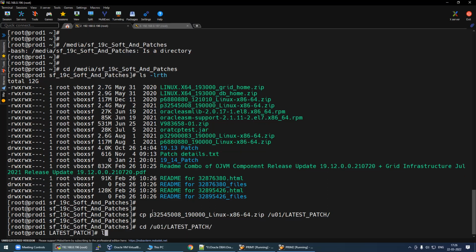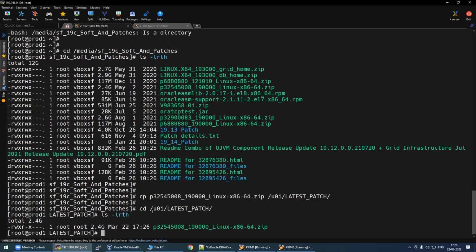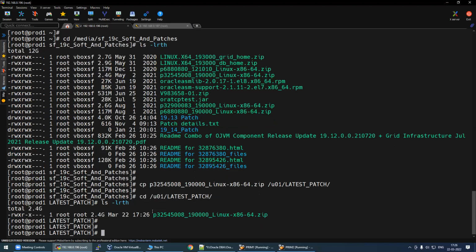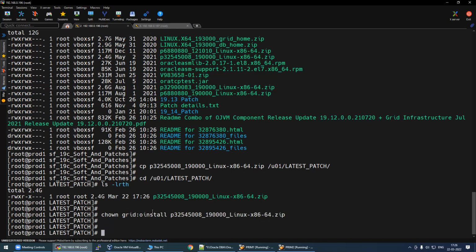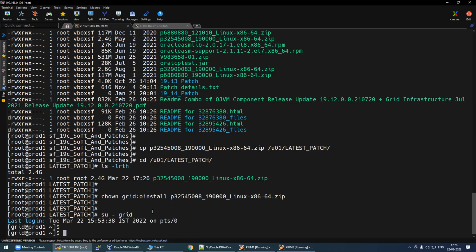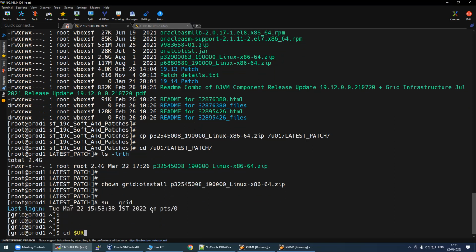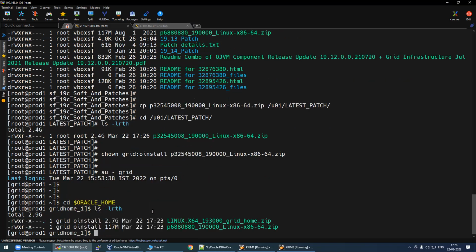Again, we have to modify the ownership because the files are copied from the root user. We need to change the ownership because this file has a grid installed. Okay. So from here, I'll just switch to the grid user. We'll go to Oracle_home. Now we have to unzip the files.